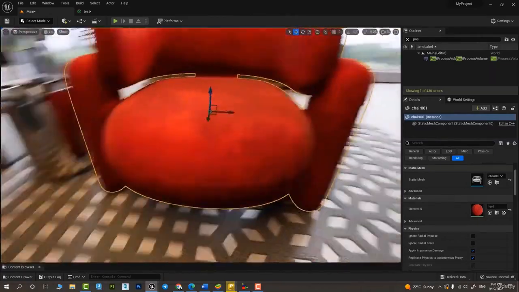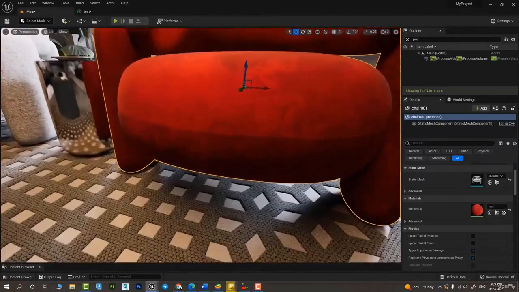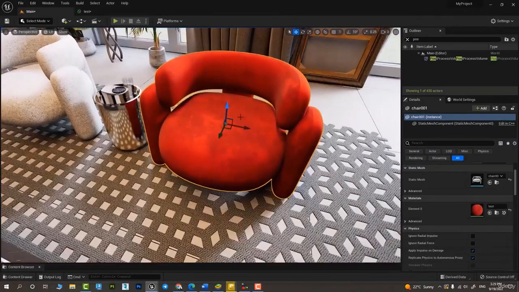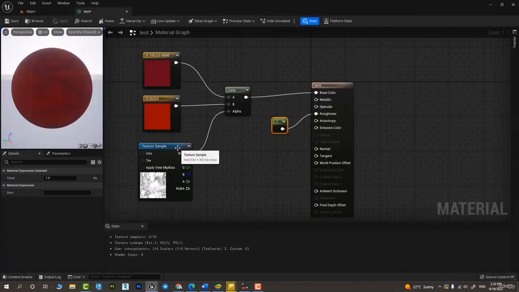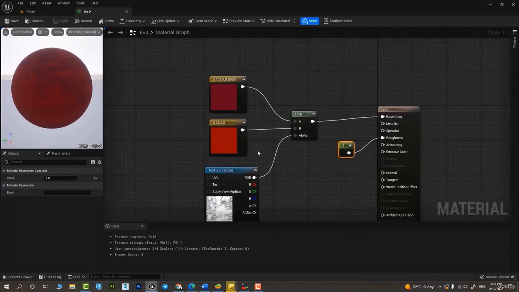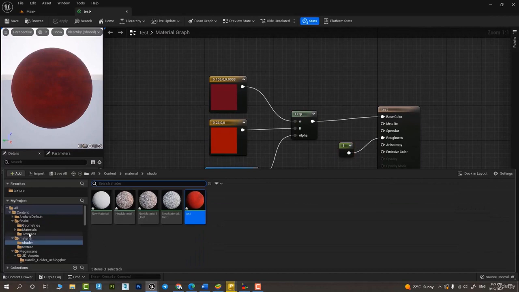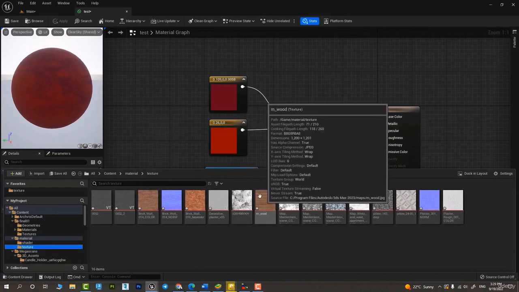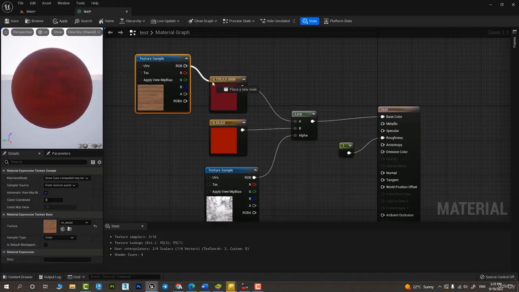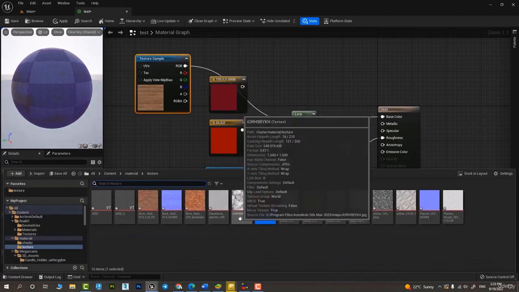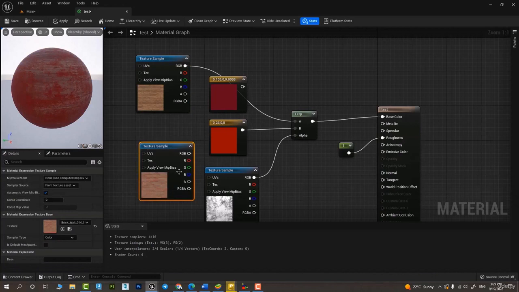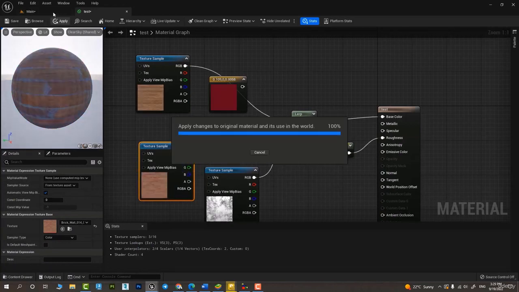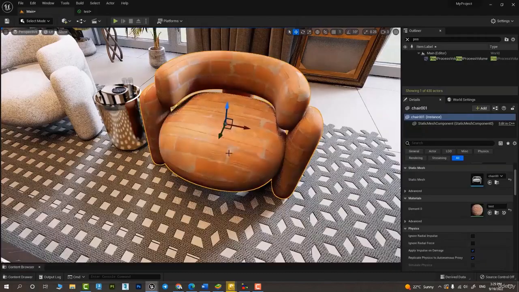Okay, all right, let's just recap. So we had 2 colors, 2 color nodes, and 1 LERP, and we combined these 2 colors with the LERP with the help of an alpha map that we added. It's a black and white map. So let's do this with 2 other textures. For example, this wooden texture and this brick texture. Okay, so let's hit apply, wait for it, and go check it.